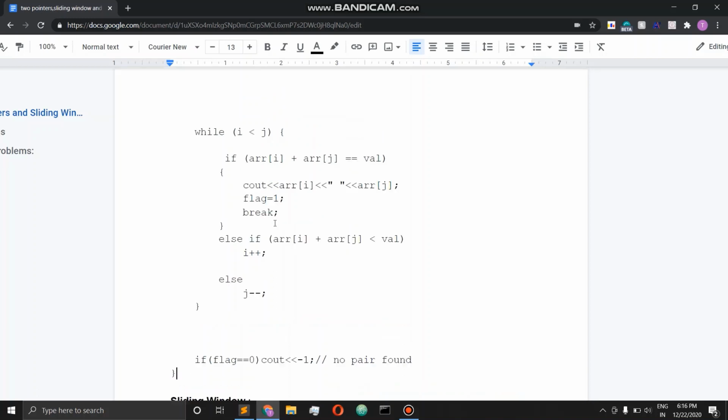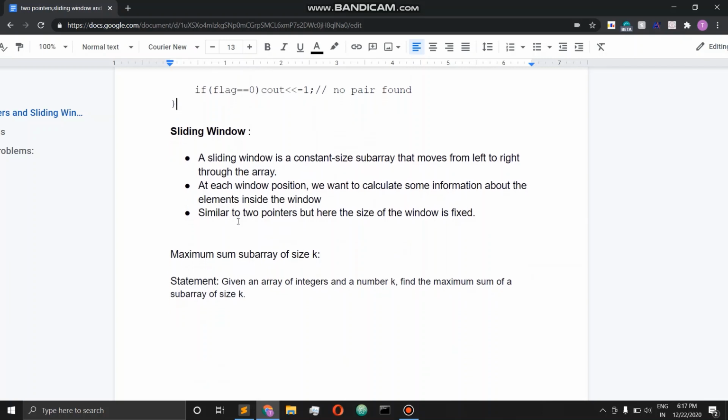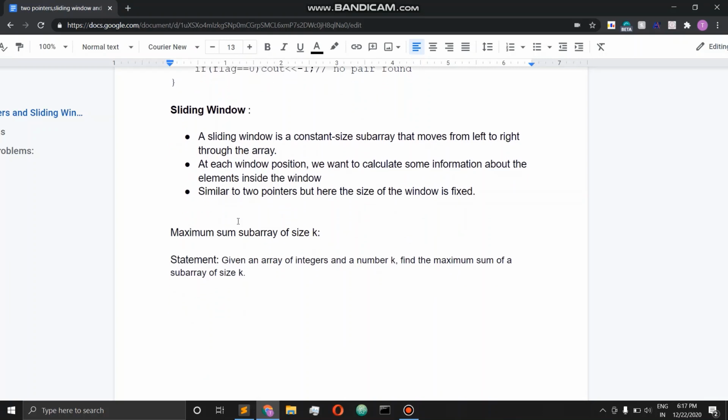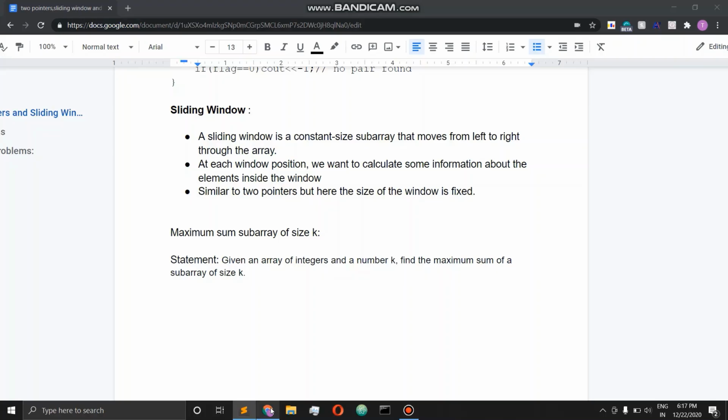So this was all to two pointers. I'll now move to sliding window. Sliding window is actually quite similar to two pointers. There is one basic difference in it, which is the constant size subarray. A sliding window is more about the elements between the two pointers. Like in two pointers we were only concerned with the values at i and j, but in sliding window we mostly use it to keep track of all the elements inside the array. So let's see how that will work.